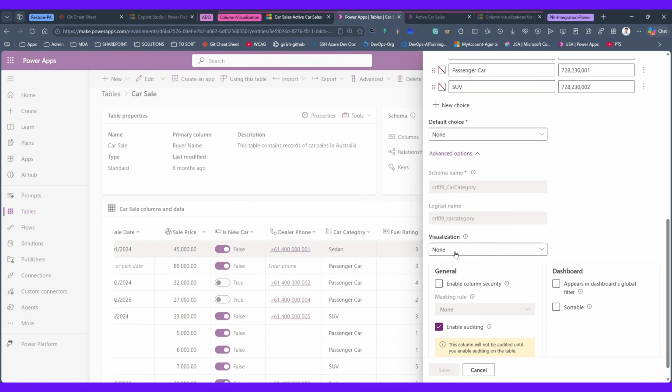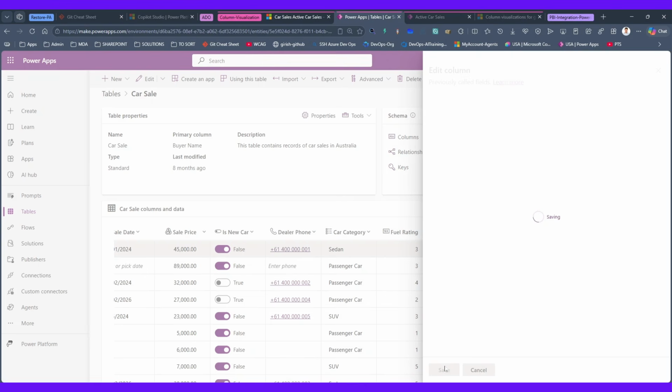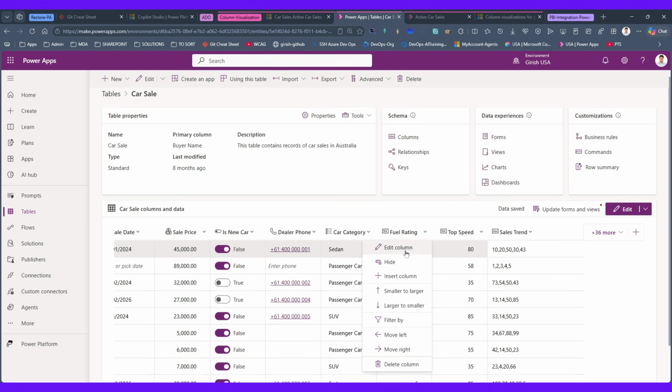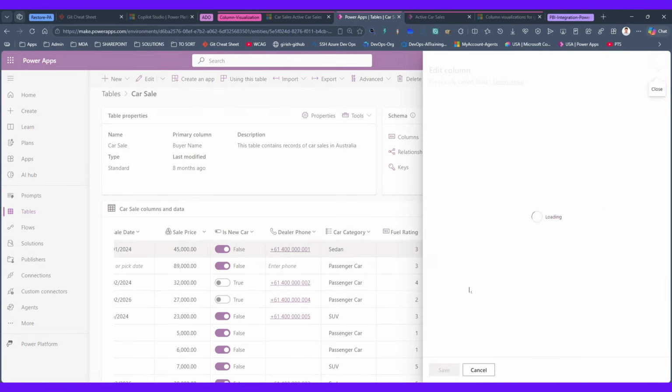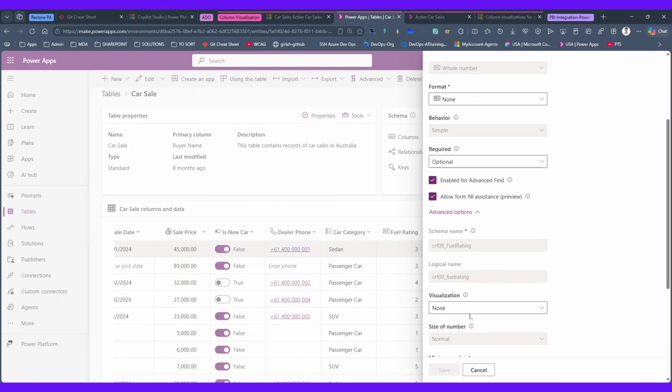Again, it depends on what column you have. This is something related to choice, so the best one I can think of is a heat map. I'll click on heat map and click on save. You have seen other options over here. I have a rating option as well. So what we are going to do is go to fuel rating, edit column, and from here I will select visualization and then select star rating. Click on save.